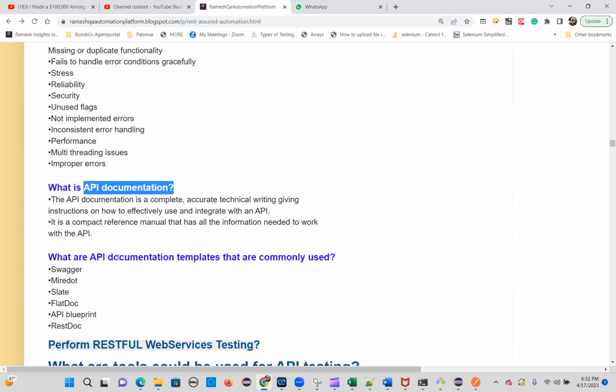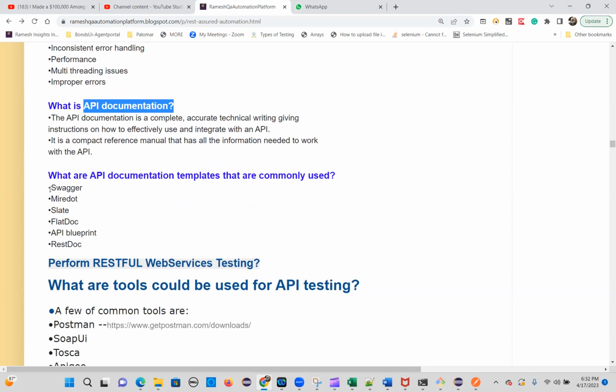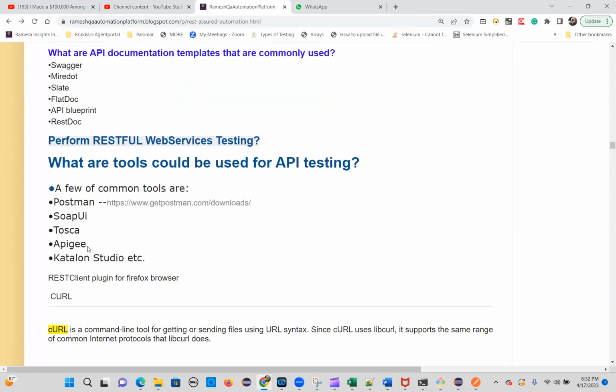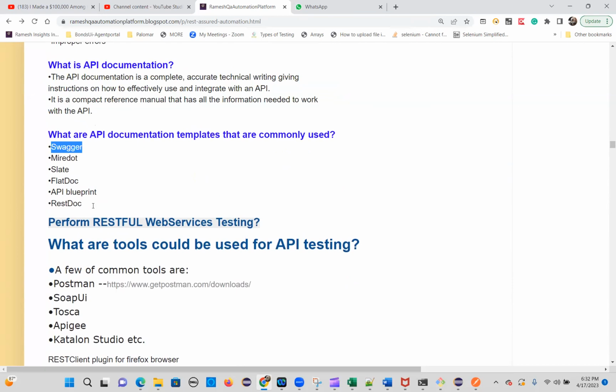But what are the API documentation types? We have Swagger, a very famous one. Then Mirdot, Slate, FlatDoc, API Blueprint, REST Doc. So these are the API documents which are used. In most cases we are going to use Swagger.